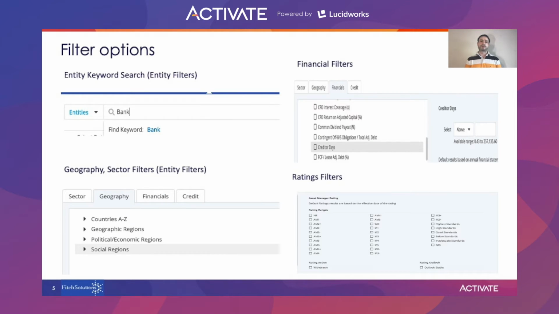Taking a closer look at the filter options available to us, we have entity filters where we can perform a keyword search. We can search for an entity by its name and apply that as a filter. We also have the option to filter the entities by regions and a particular market sector. With the ratings filter, we can multi-select various rating options.